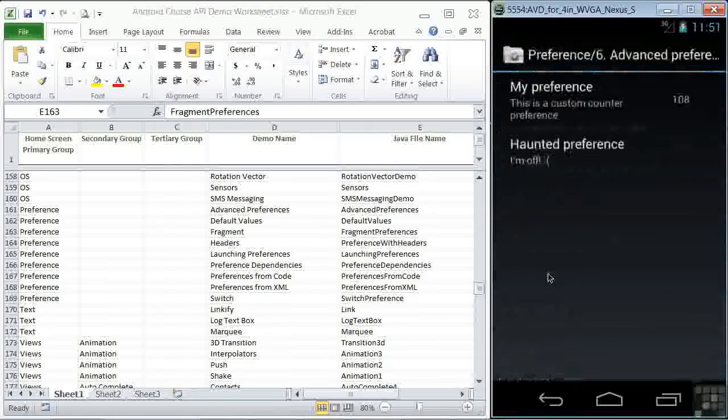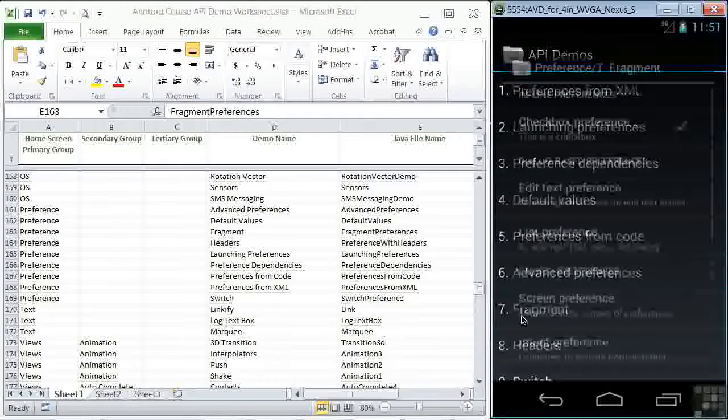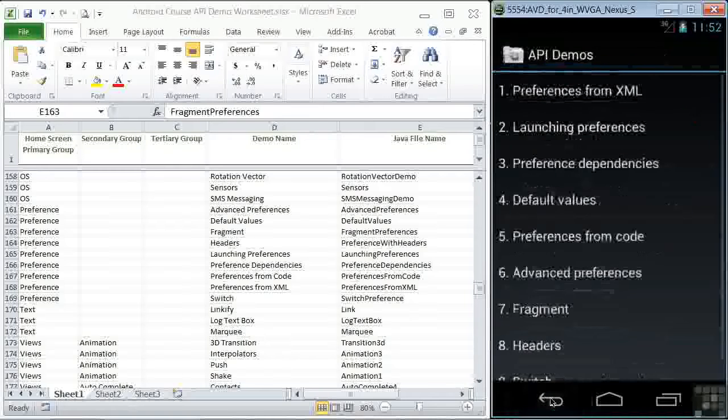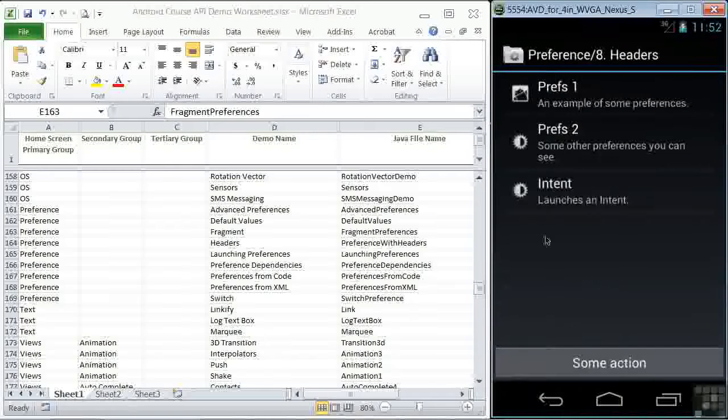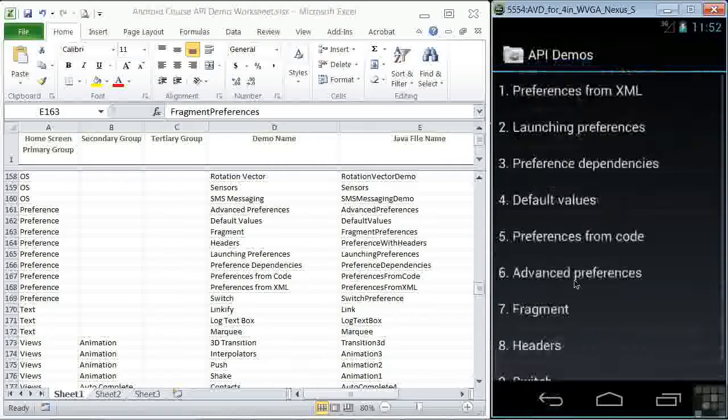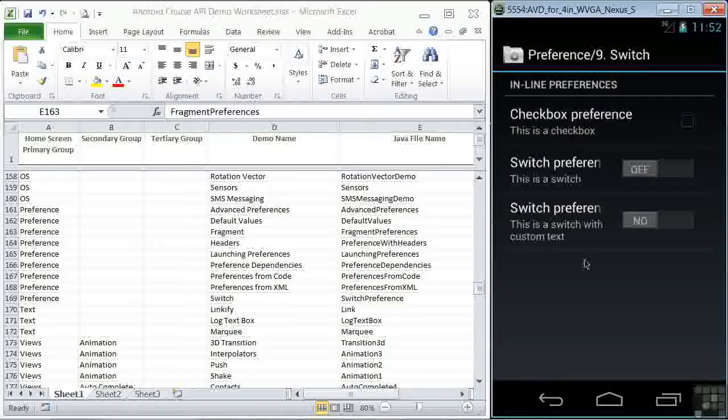Advanced preferences demonstrates changing preference values, such as clicking on my preference, it's changing it to 1.9, 10, 1.11, and we have a haunted preference that's changing itself through Java code. Fragment demonstrates displaying preferences in a display fragment. Headers demonstrates stacking header displays. And finally, switch demonstrates changing switches in preferences.